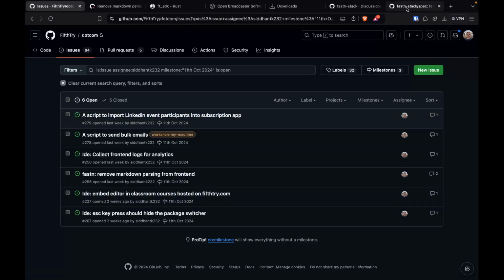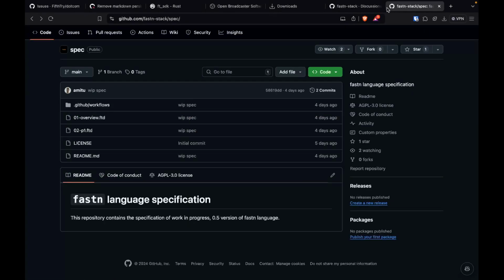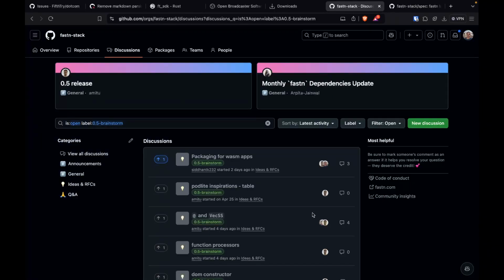Anyways, I'll be able to talk more about the spec and the Fastn 0.5 version in the coming milestones, so keep an eye on that. Also, if you are watching this and you have some pain points that you want to share about working with the Fastn framework, please do that, because now is the chance to ask for breaking changes that we will be able to deliver.